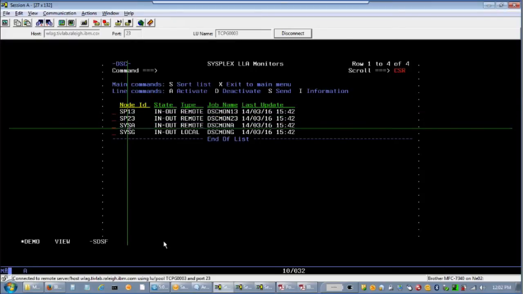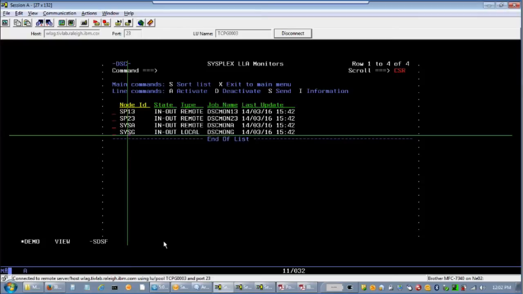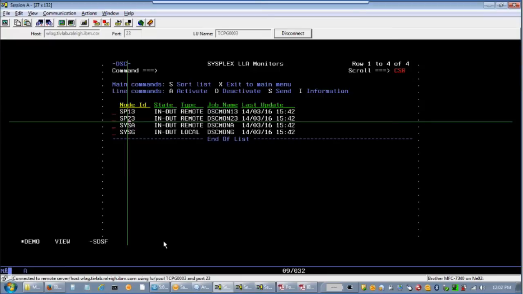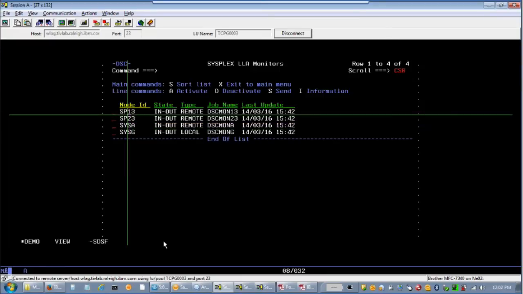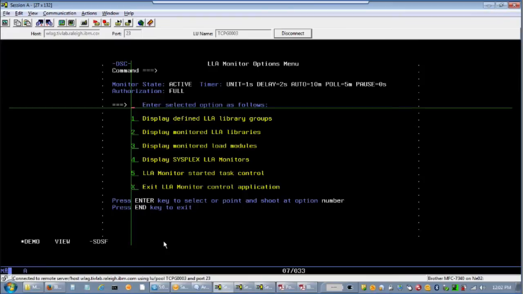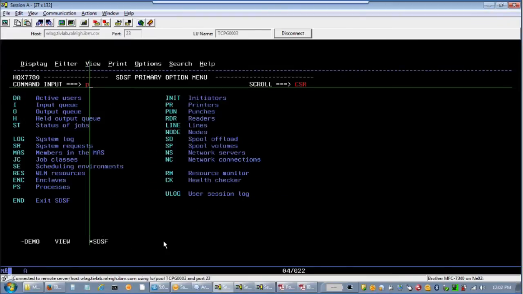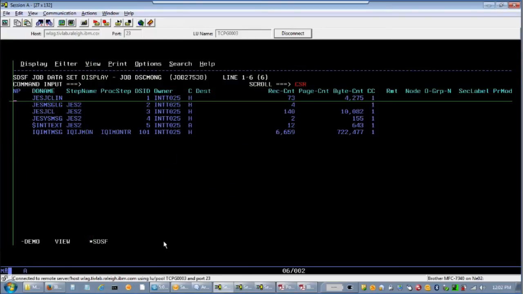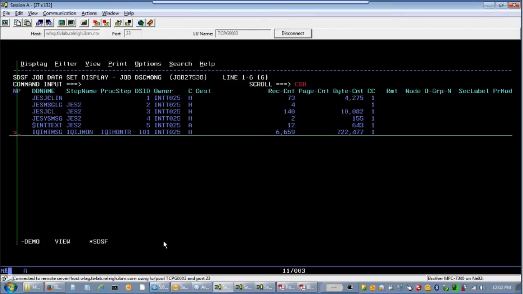Also, they have different z/OS levels. Sysg is 1.13, sys23 is 2.1, sys A I think is 1.11, and 13 is again I think 2.1. All right. Let's look at the monitor from SDSF. This is basically the monitor output.